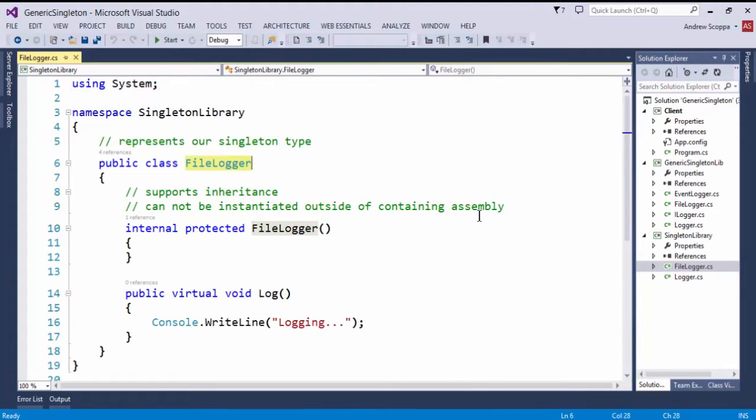to represent our singleton type, and the second is the logger, which will provide a method that will manage the instance creation. So a couple of things about our file logger class. I want to make sure that our instance cannot be created outside of the containing assembly, and also we might want to create a subclass of our file logger, so I want this to support inheritance. I do so by setting up our constructor as internal protected, which means internal or protected.